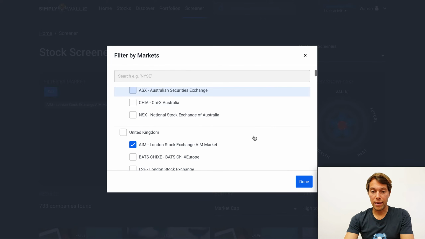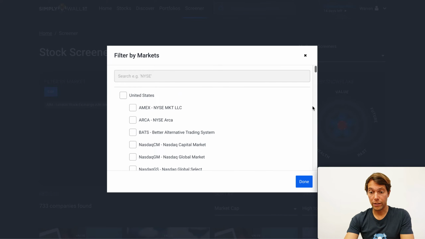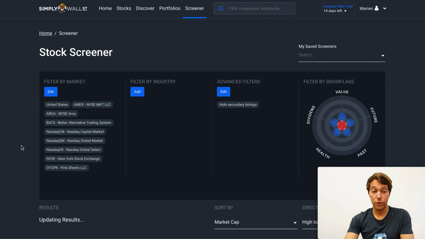For the sake of this, I'm actually going to use the US market to start off with. So I'm just going to tick US and click done. Now we're filtering for all of these different exchanges that are on the US market. You notice at the bottom we include OTC, which is quite powerful if you're able to trade that exchange on your broker. So we've got the US market. We can see that there's roughly 9,000 companies there.